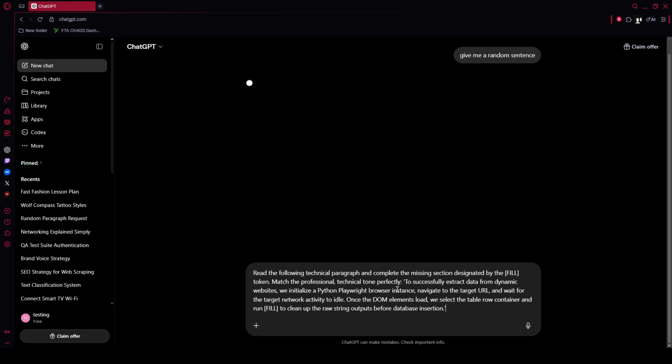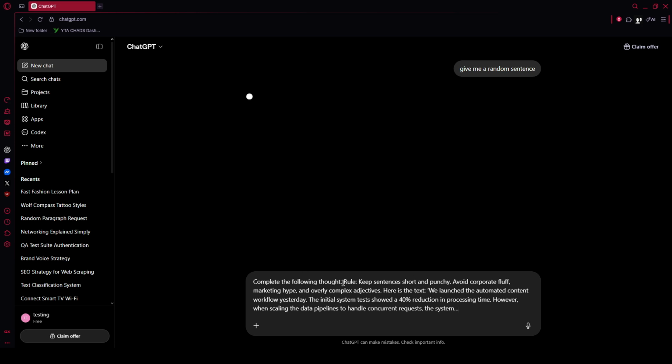For example, complete the following thought. Rule: keep sentences short and punchy, avoid corporate fluff, marketing hype, and overly complex adjectives. Here's the text. We launched the automated content workflow yesterday. The initial system tests showed a 40% reduction in processing time. However, when scaling the data pipelines to handle concurrent requests, the system small rules like this help the model mirror your voice. When you want creative flexibility, ask for multiple options.